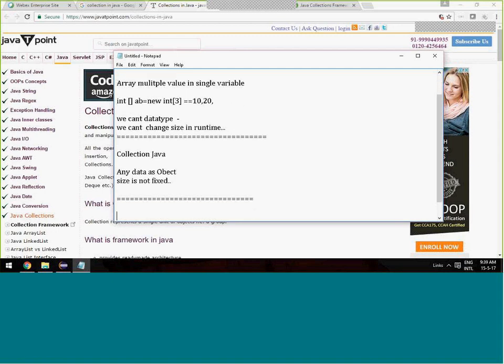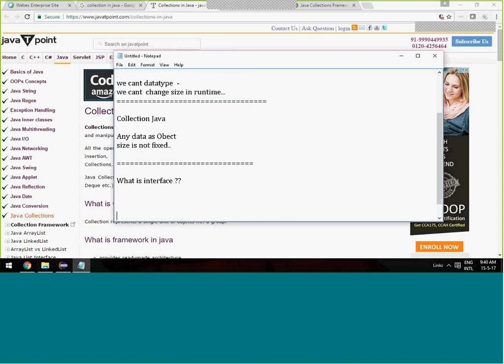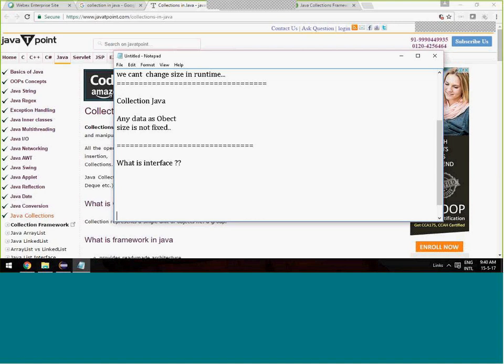Then in our last session, we covered the interface, because the topic is related to collection. What is an interface? Tell me, what does it contain? Only abstract methods. And who will implement these methods? One of the classes can implement them.